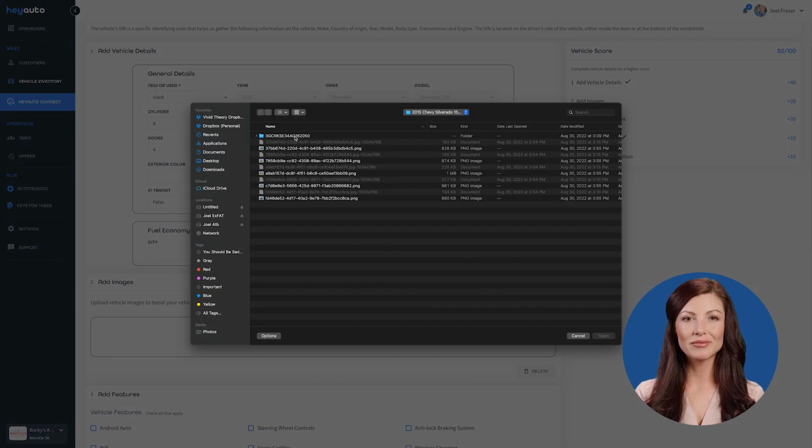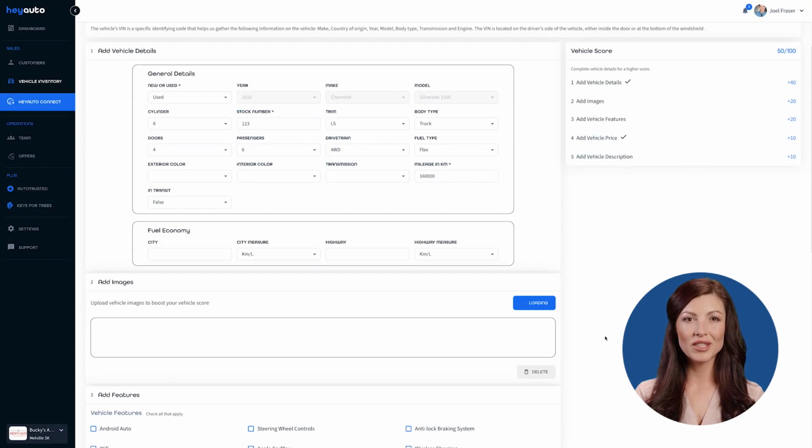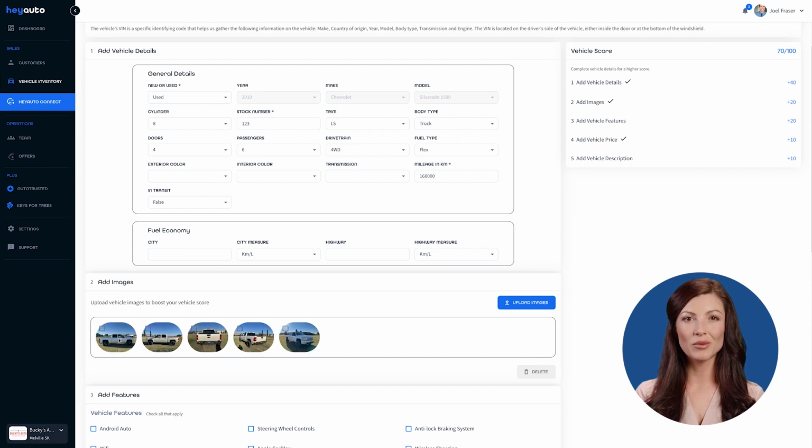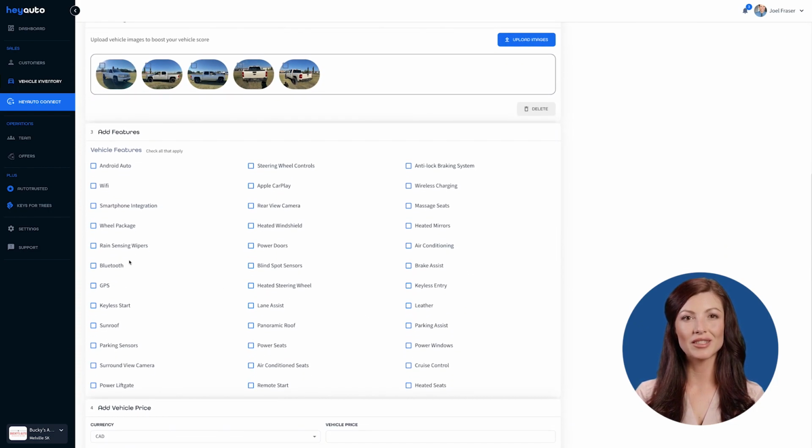Step 2. Clicking Upload Images will allow you to add photos and select the order in which you would like them to be displayed. Step 3. The Add Features section is where you can select the features or add-ons this particular vehicle has and will be displayed on the VDP on the marketplace.